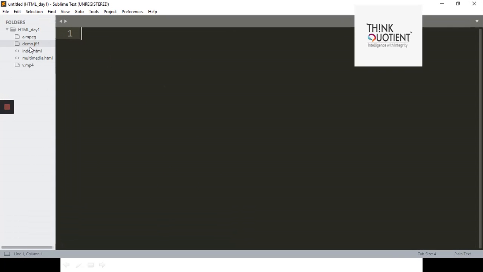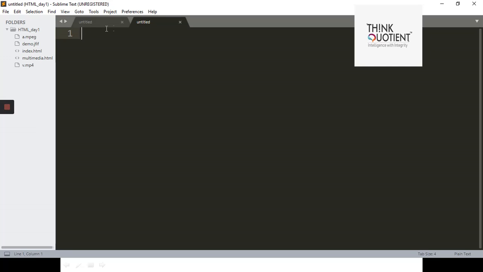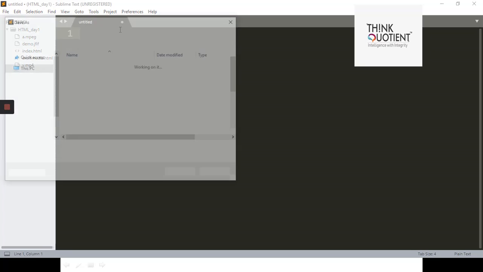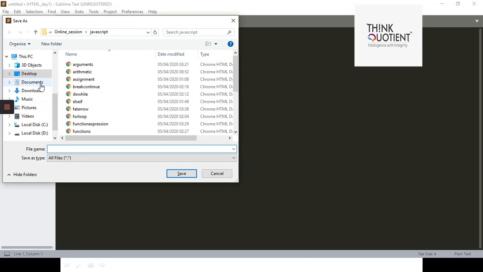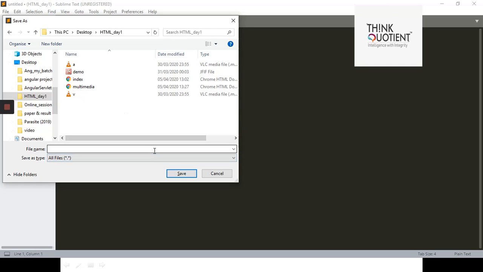You can see demo.jfif, index.html, multimedia.html. Now I'm going to create a new file over here. To create a new file, you can simply press Control N, or you can go to file and say new file, right? Anyway you can prefer, but generally go with the shortcuts. I'm going to create this, and very first save the file to have the intelligence. So I'm going to select our folder HTML day one, and I'm going to save the file with the name iframe.html.